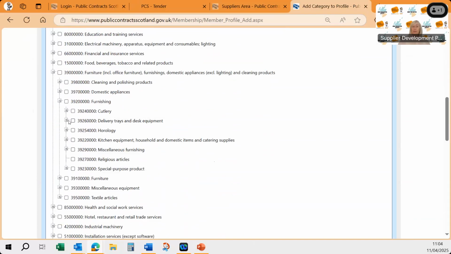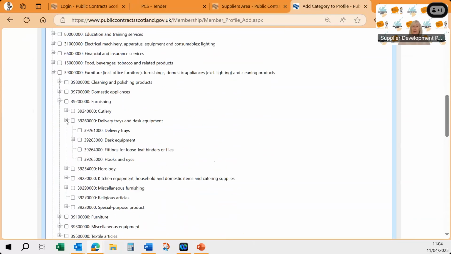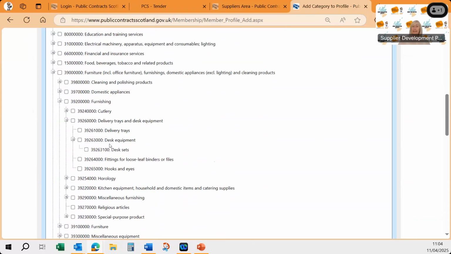So let's go into desk equipment. Again, a wee plus sign so I can get more specific. I've now got 39261 and again less zeros. Is it trays? Is it equipment? So we're going to stay with equipment. Click on the wee plus sign and we're now getting into desk sets.